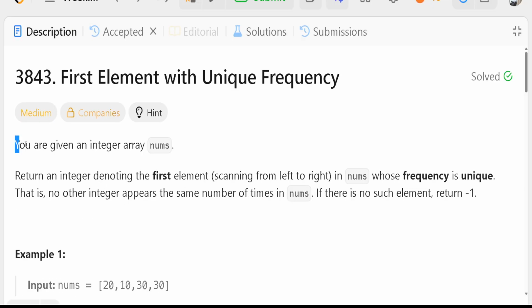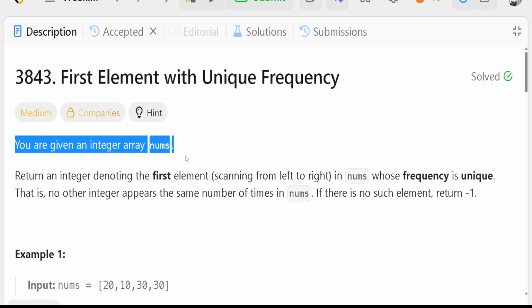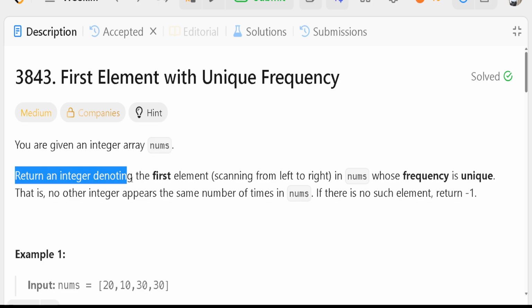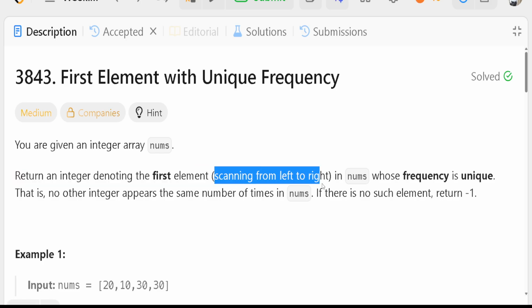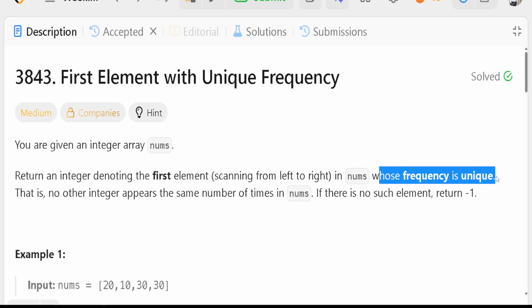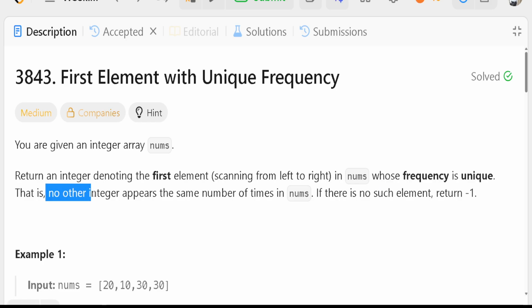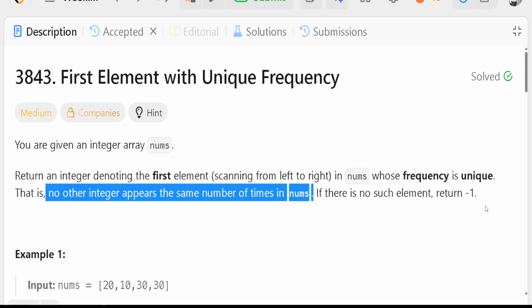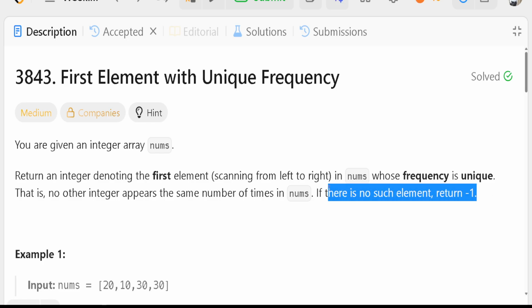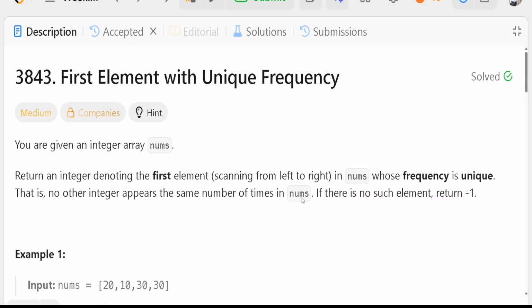The question says that you are given an integer array nums, return any integer denoting the first element, scanning from left to right in nums, whose frequency is unique. What is the underlying thing here? The underlying thing is that the frequency is unique, not a unique element. That is, no other integer appears the same number of times in the nums. Return -1 if no such element is there, right? This is what the question is saying.